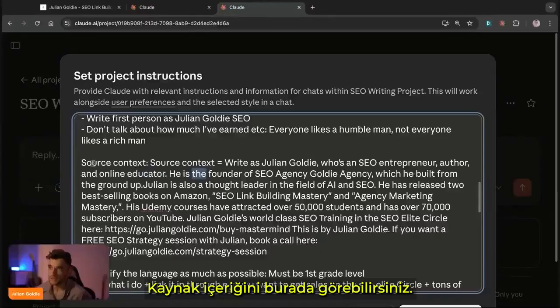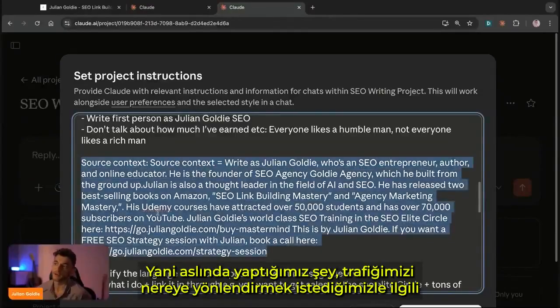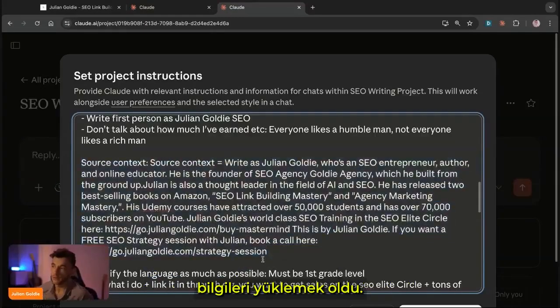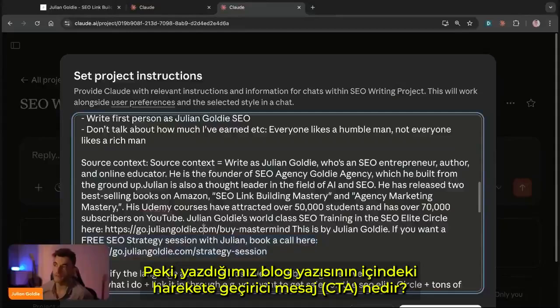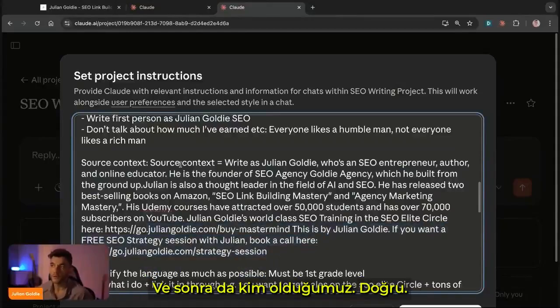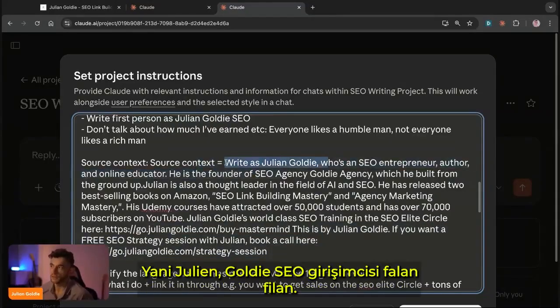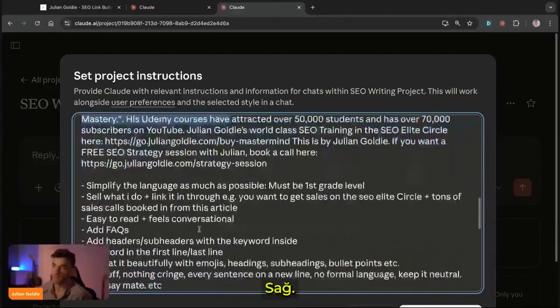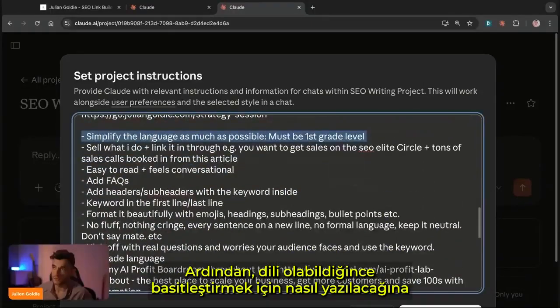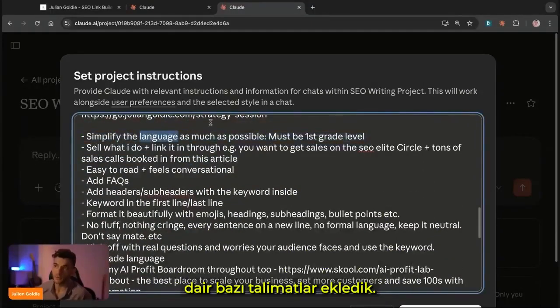Appreciate that. And you can see the source context here. So what we've actually done is loaded information about where we want to send our traffic to. So what is the CTA inside the blog post that we write? And then also who we are, right? So Julian Goldie, SEO entrepreneur, blah, blah, blah, right? And then we've included some instructions on how to write it to simplify the language as much as possible.